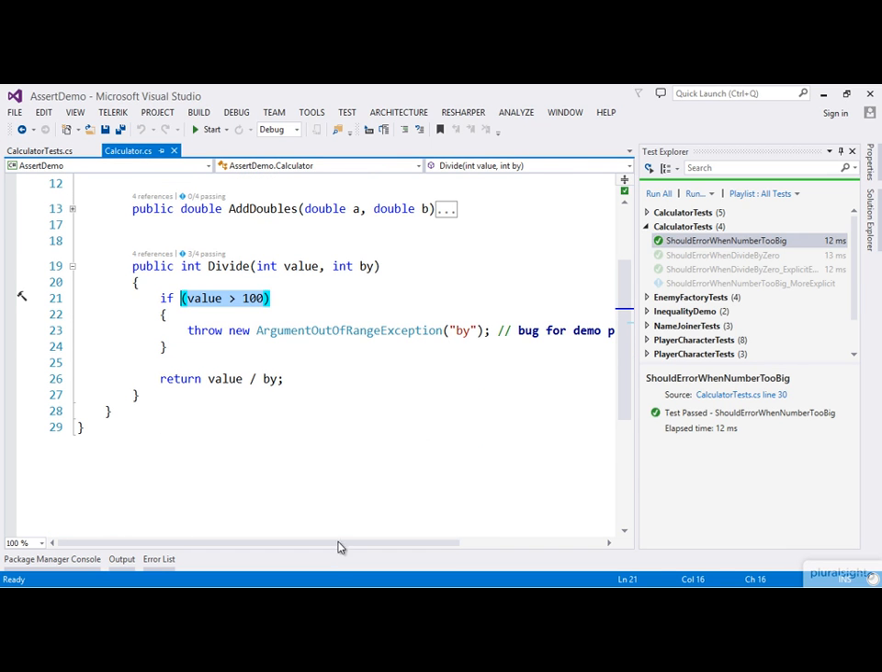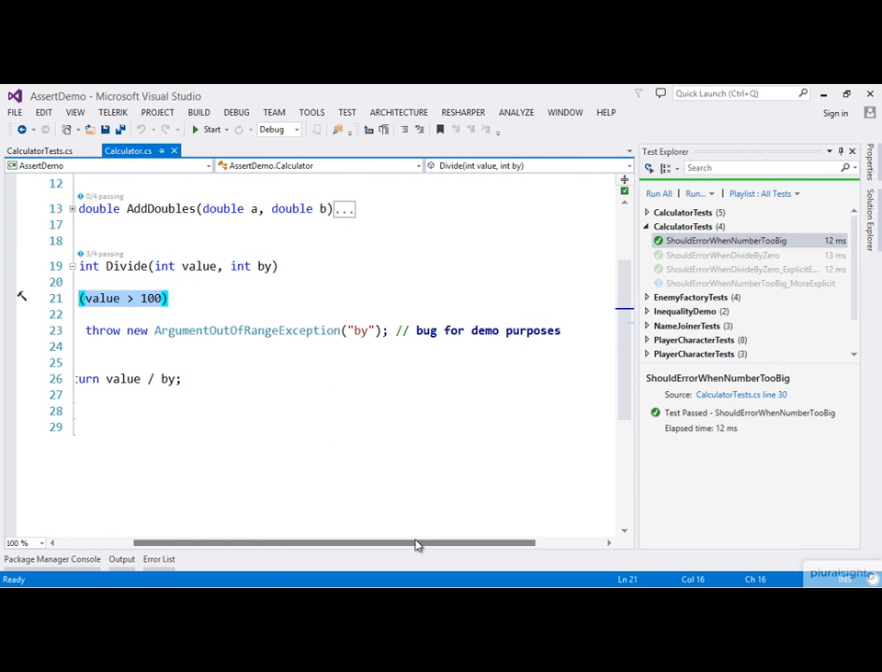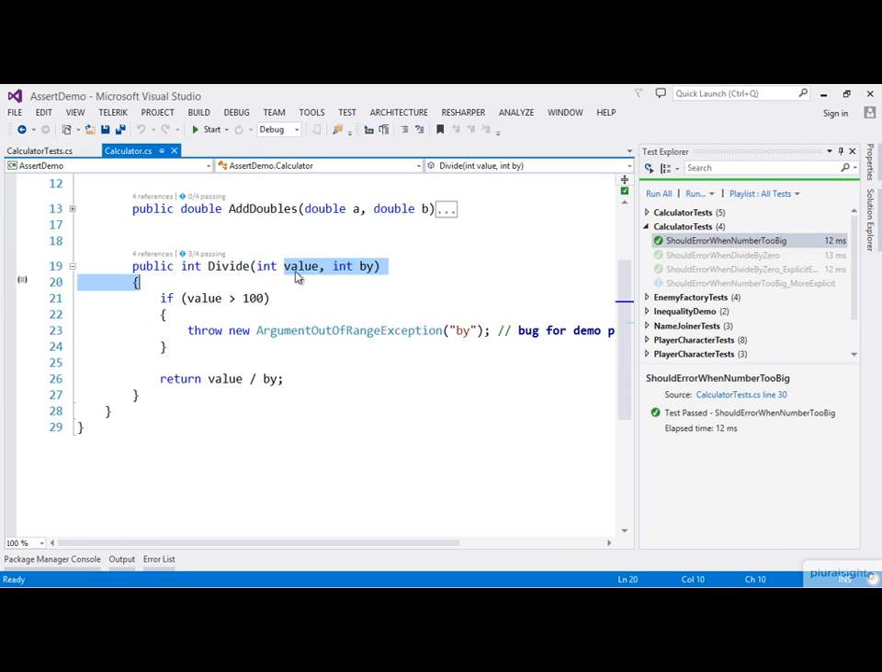If we look at our divide method here, there's a deliberate bug here. We're throwing an argument out of range exception for the by parameter here, when it should be for the value parameter here.